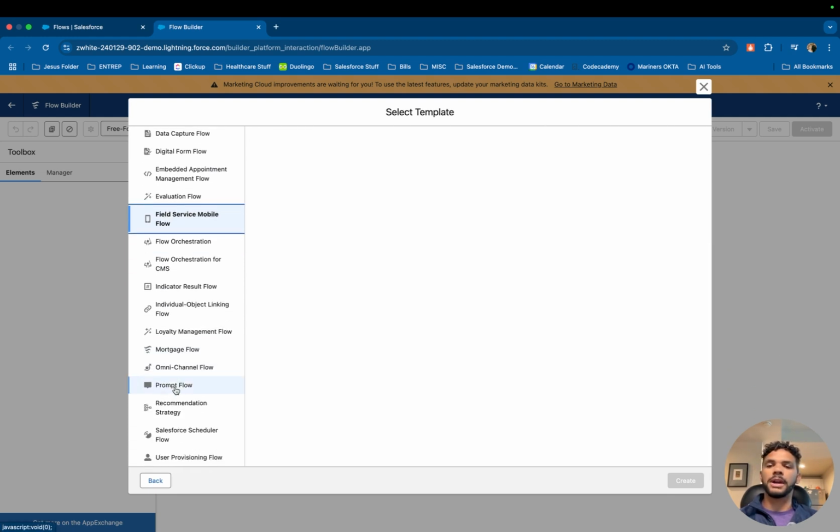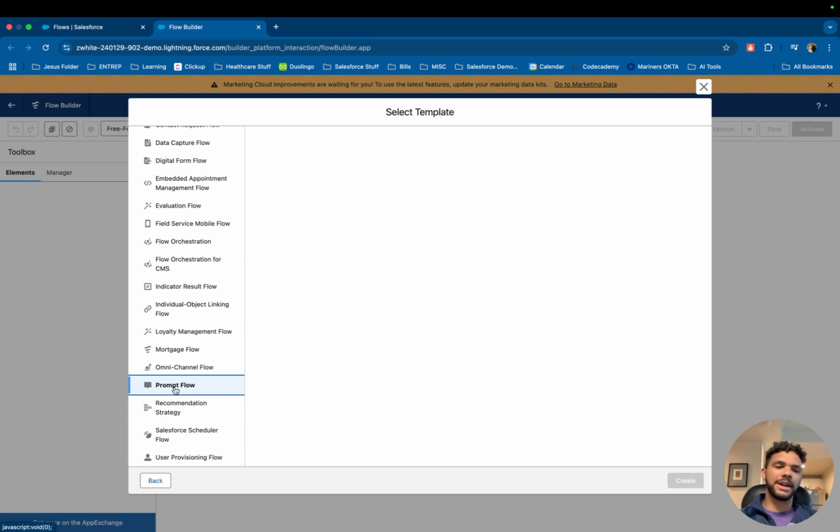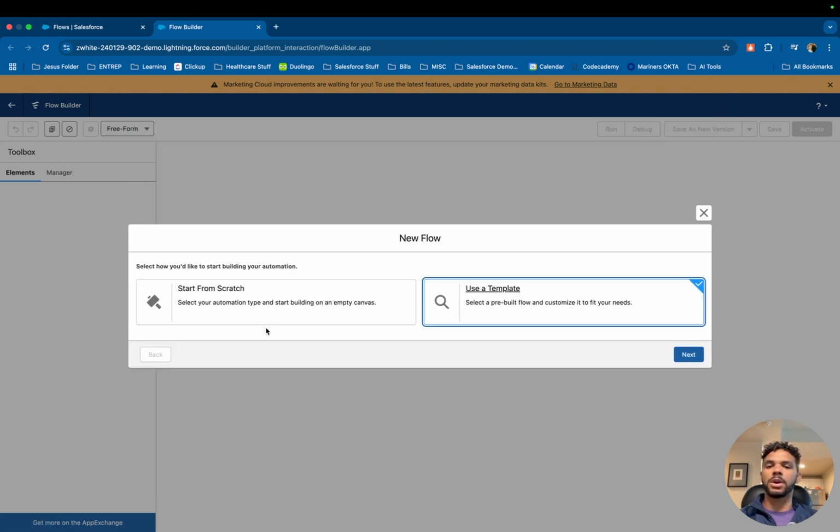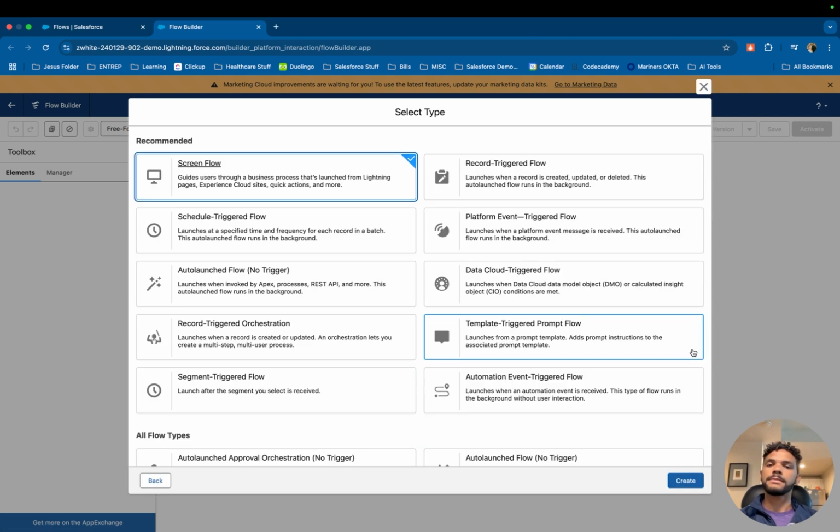Maybe you're getting into all the AI features and Agentforce features. You can come over here and check out the prompt flow templates. So lots of different options that you can work with, but today what I actually want to work on is starting from scratch. Some of the most common types of flows that you're going to run into, especially in the beginning days, are going to be screen flows, record triggered flows, scheduled triggered flows, and auto launched flows.